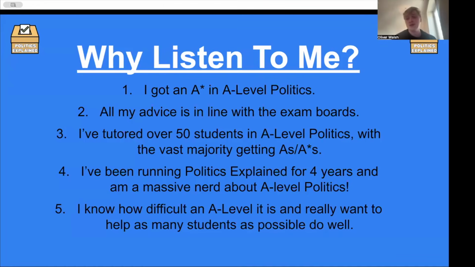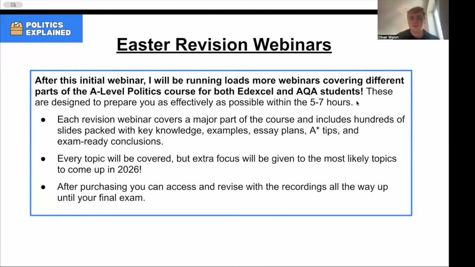I've tutored over 50 students in A-level politics myself, with the vast majority getting A's and A stars. And finally, as I said, I know how difficult A-level politics is, and really want to help as many students as possible to do well. And I did Edexcel myself when I did A-level politics, but I go to all the AQA trainings as well.